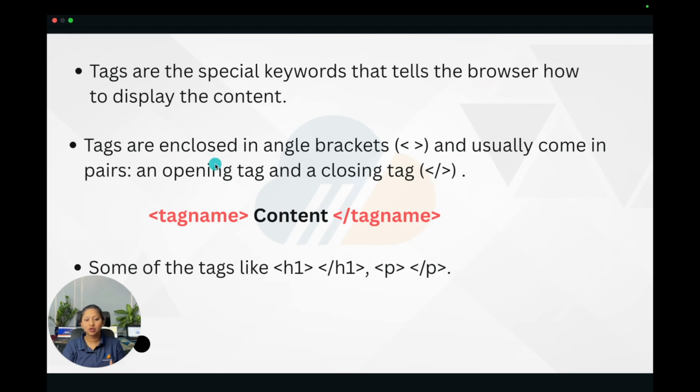Tags are enclosed in angular brackets and usually come as an opening tag and a closing tag. Tags always go inside the angular brackets. This is the opening tag and this is the closing tag. If there is a slash in between, it is the closing tag. Here is the syntax. Here we specify the tag name, and whatever content you have, you can write in between these tags. And this is the closing tag.